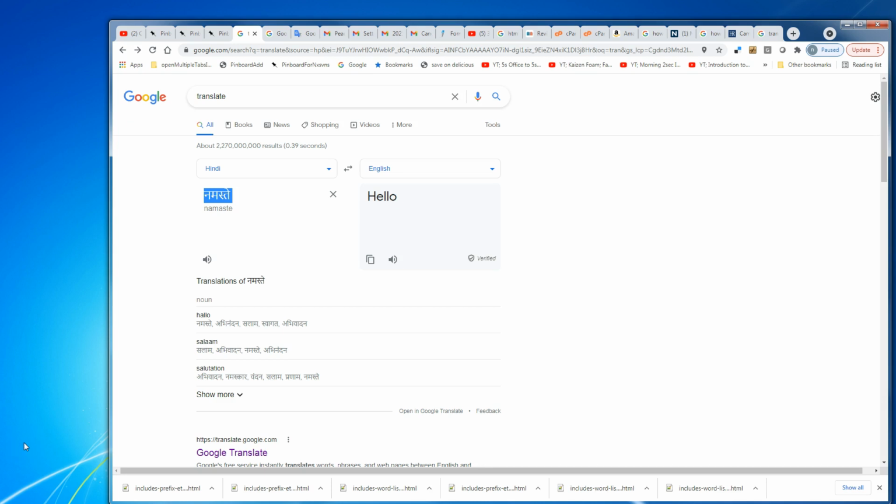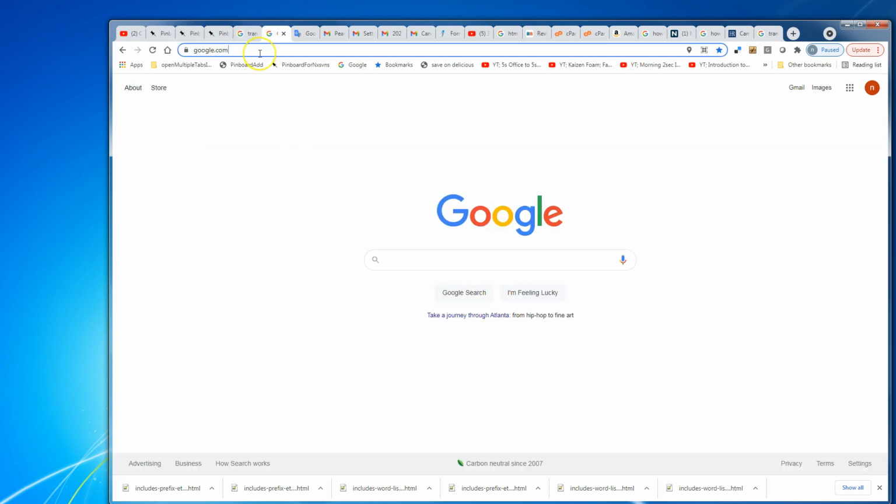Translation and transliteration. They're not the same things. What you see on the screen up in front of you is translation. Let me show you what transliteration is.